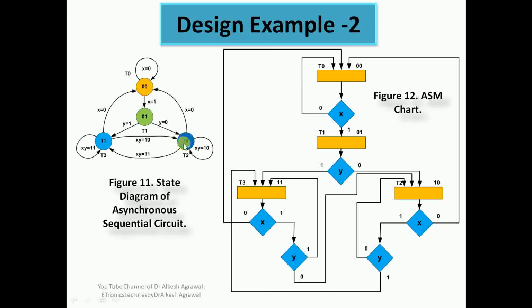Now we come to T2 state. In T2 state, when the decision for variables is 1 0, there is a self transition. So here you can see when x is 1 and y is 0, the state transits to itself, T2. And when x is 0, the transition is from T2 to T0. And when x and y are 1 1, it transits from T2 to T3. So you can see from T2 state, when x is 1 and y is 1, it transits to T3.